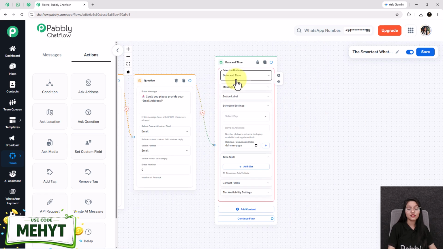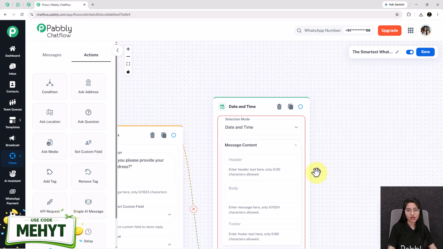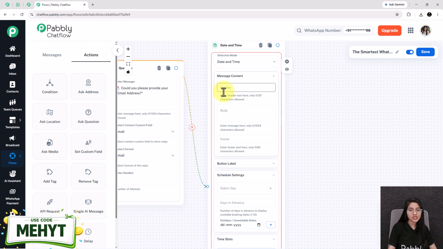After that, at first here you need to select the selection mode, that I am selecting as date and time, and click on this message content button. It also has three parts. At first, I am entering the header as almost done, and in this body field I am going to enter the message, would you like to schedule an appointment? Please choose your preferred date and time. I am not adding any footer here.